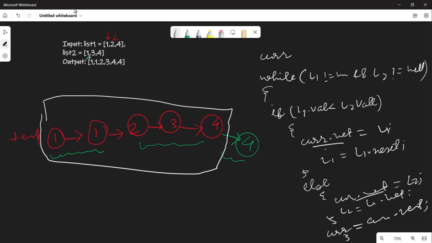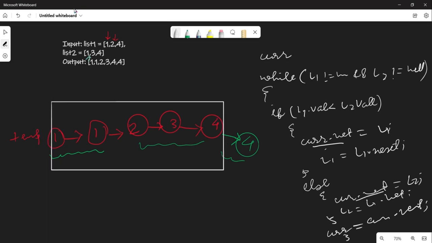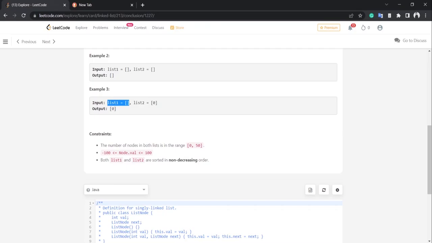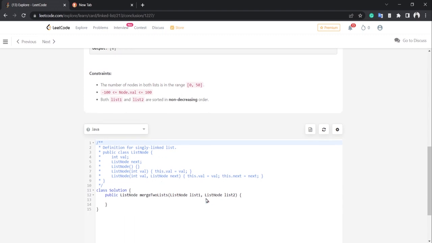I told you that at last a list might contain a remaining element, so we need to add those elements also. So at last we need to check a condition: if L1 is not equal to null, in that case we add it to current dot next equals L1, and L1 equals L1 dot next. Similarly we have to do it for L2. So hopefully you understood the solution. Now I will directly jump into the code and we'll see how to do this. So we have list 1 and list 2.